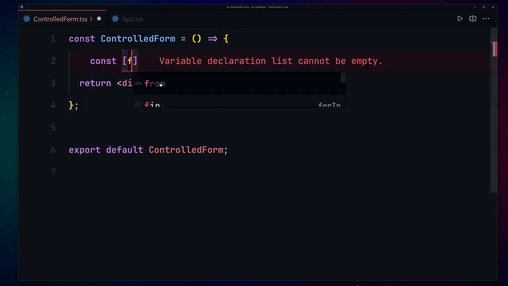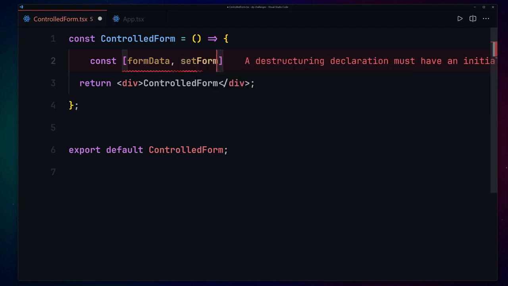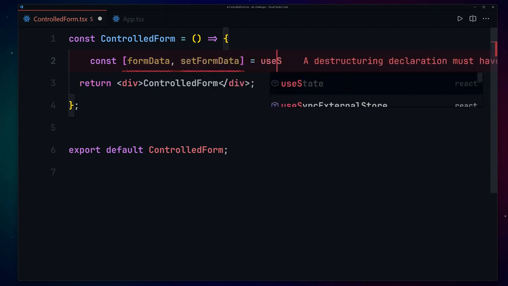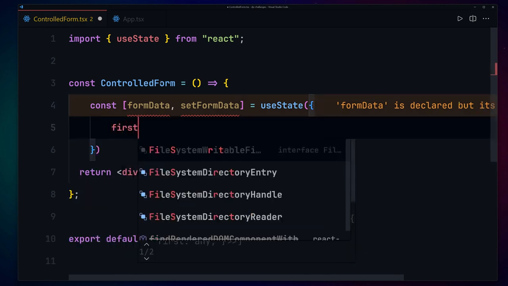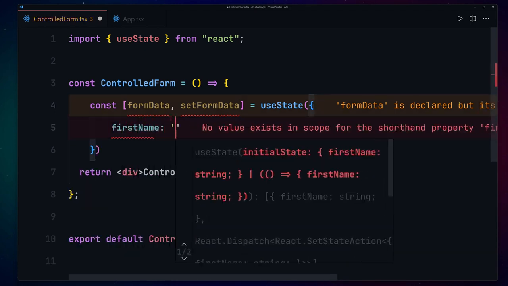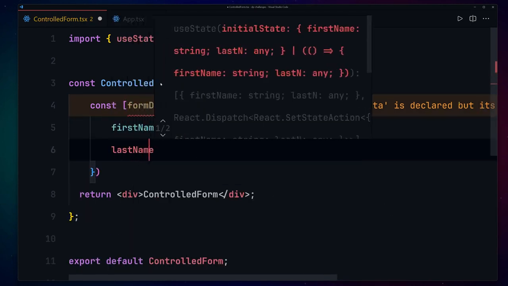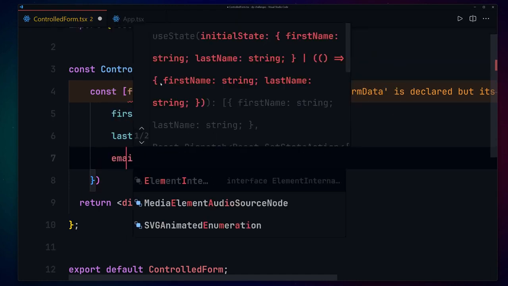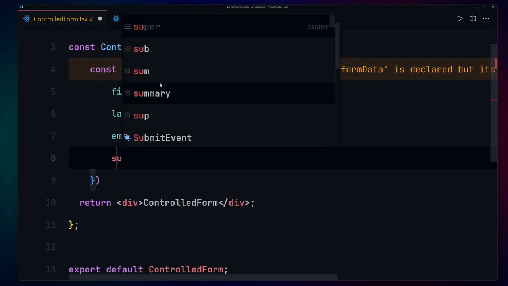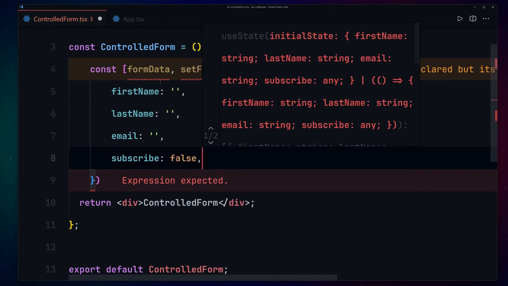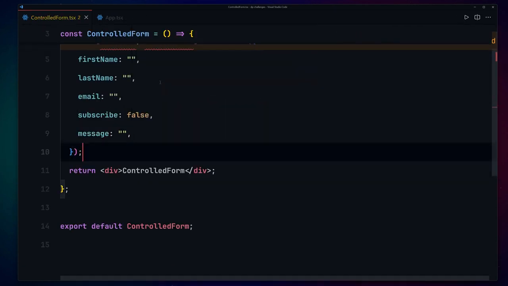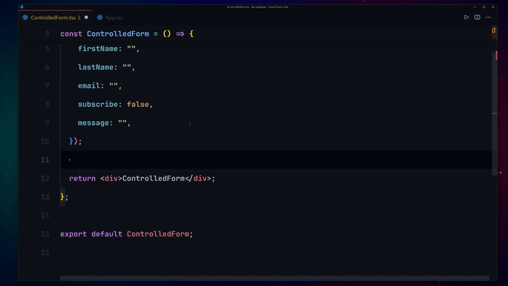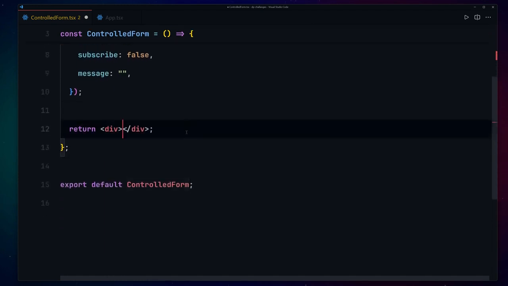So I'll use formData and then setFormData is going to be equal to useState, and for the initial value I'm going to provide an object which will have the following properties: firstName, which will be set to an empty string, and lastName, which will be set to an empty string. We're also going to be passing an email, and finally subscribe, which will be set to false, and finally the message, and let's provide an empty string inside there.